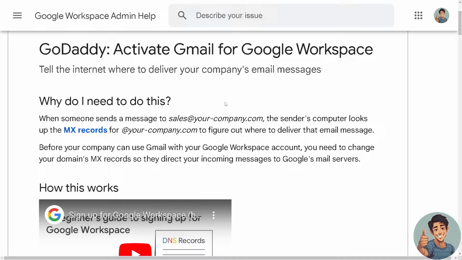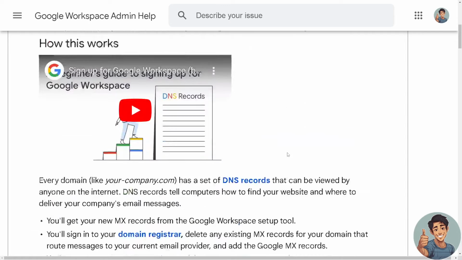All right. If you're wondering why we need to do this, say for example, when someone sends a message to sales@yourcompany.com, the sender's computer looks up the MX records to figure out where to deliver that email message. And before your company can use Gmail with their Google Workspace account, you need to change your domain's MX records so they direct your incoming messages to Google mail servers, right?